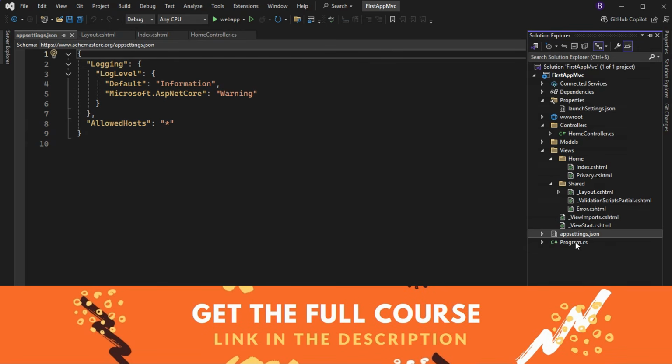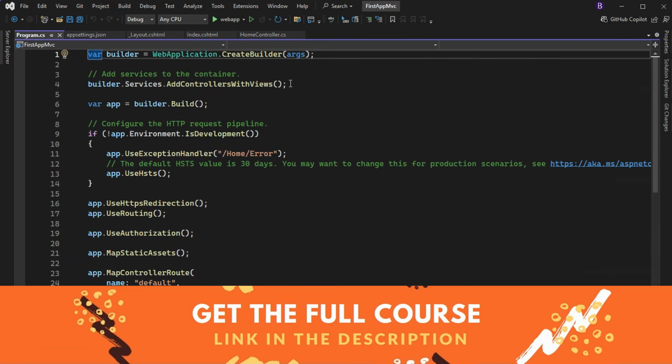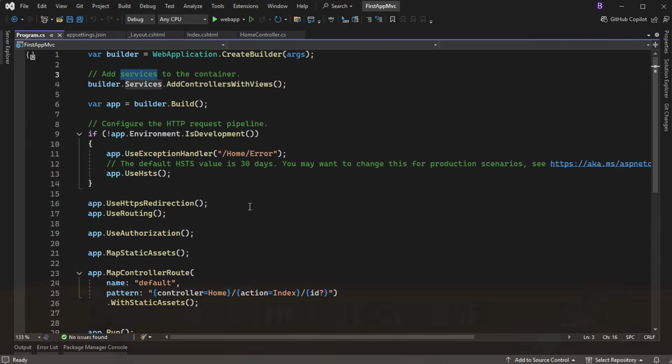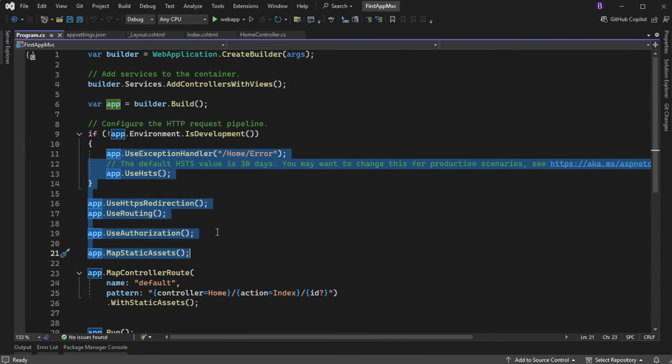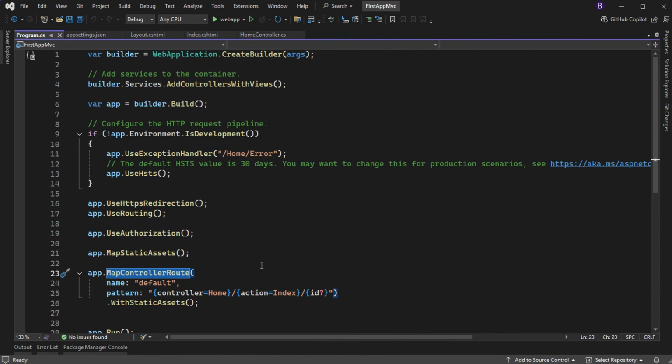Then we have the file program.cs. So in this file, we can add services to the service container, and we can configure the pipeline of the application. So in the pipeline, we can add the middlewares that will be executed before and after the execution of the different controllers. And here we have this method, map controller route, that allows us to define the route pattern.